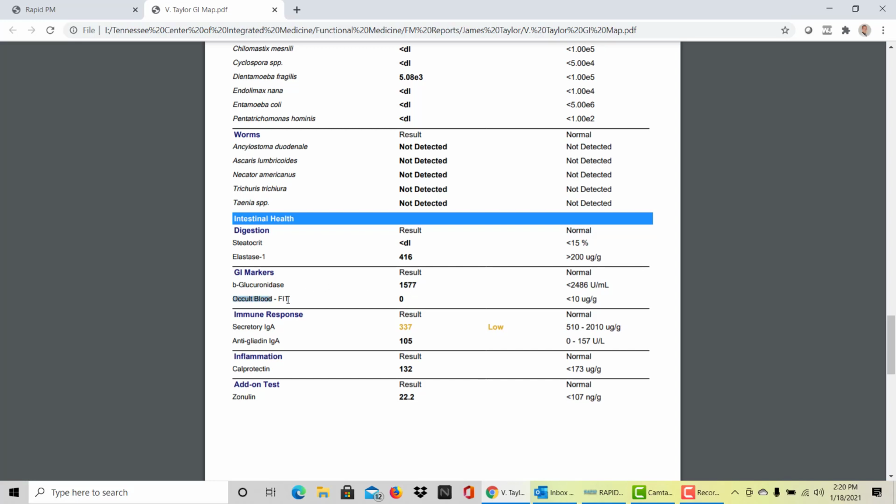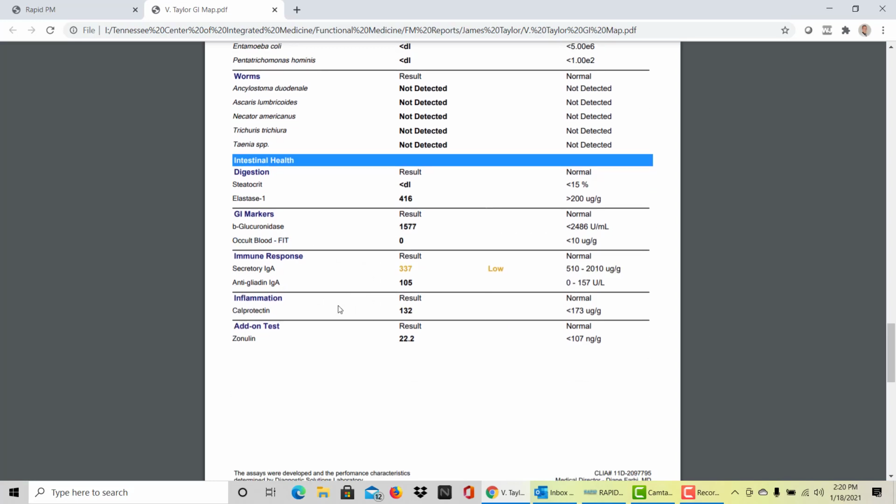Occult blood is just what it sounds like. It's just blood. I didn't have any blood in my stool, so that's always a positive.